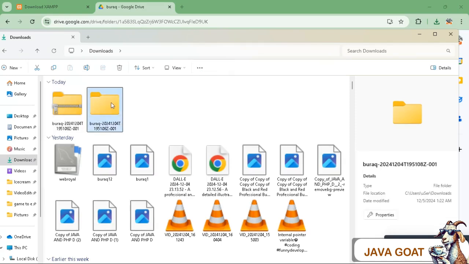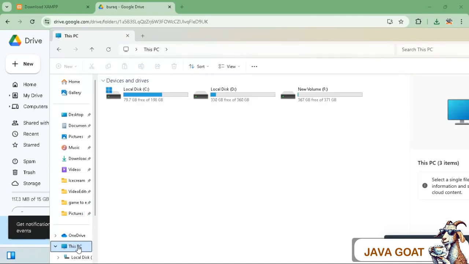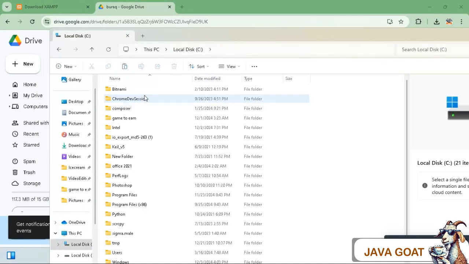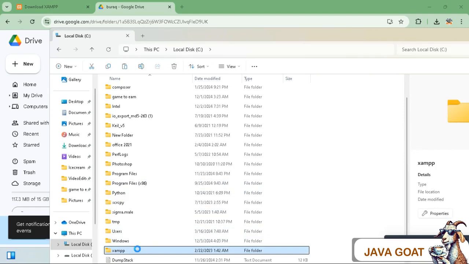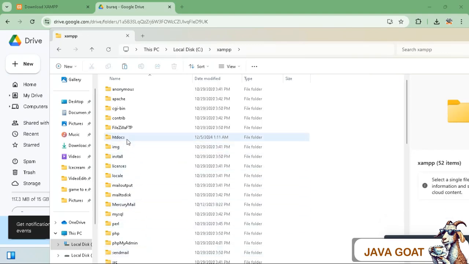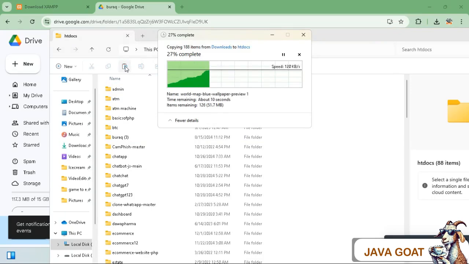Now you just copy this file. After copying, you move to the C folder in PC. Click on PC. Now in the C folder, after that, you search for XAMPP. Here you see XAMPP. Just double click on it. After that, you click on htdocs. Now here you paste this document. It will take some time to paste the document in the htdocs folder.